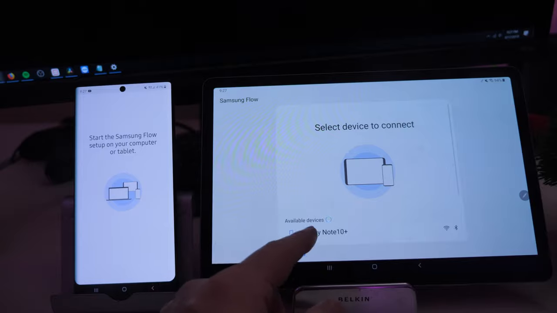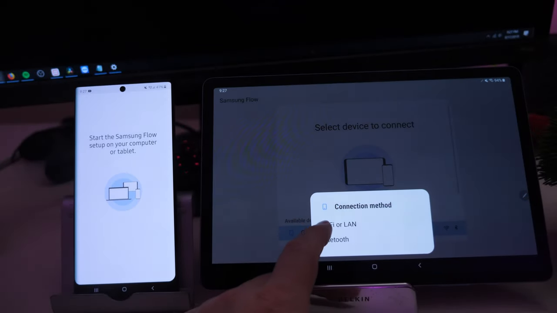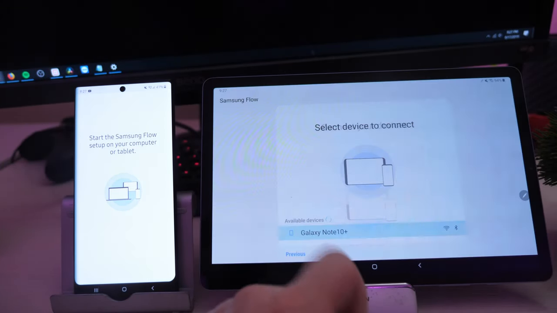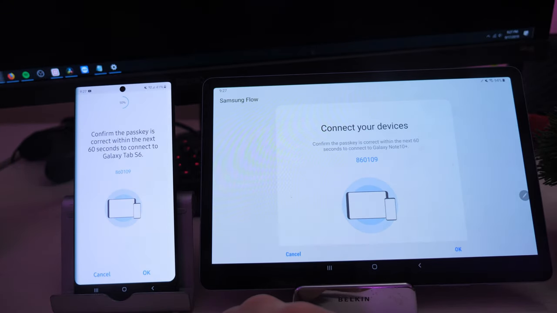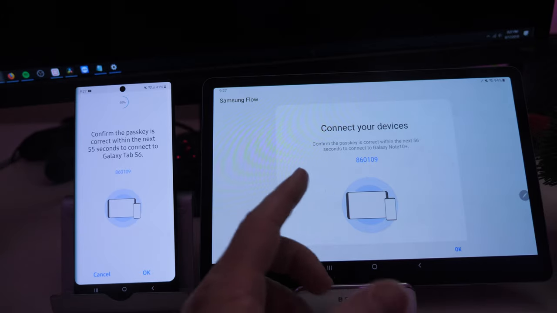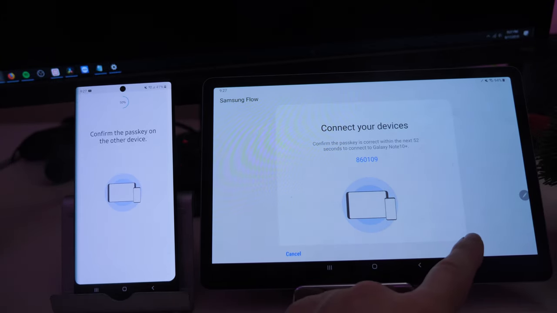I'm using the Galaxy Note 10, and this is the Tab S6, so I'm gonna tap Galaxy Note 10 Plus. I'm gonna choose Wi-Fi or LAN. That'll be the fastest way and most reliable, or it should be anyway. I'm gonna hit okay, because it's basically giving me a number, 860-109, it's just confirming that the connection is going to be okay. Hit okay on both devices.